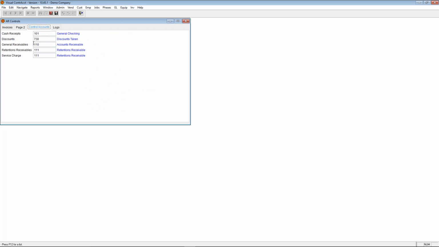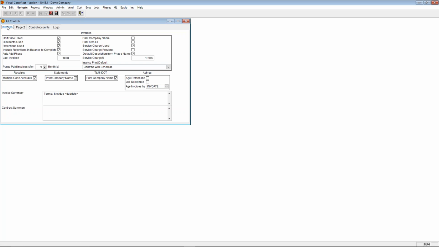Control accounts are the general ledger account numbers that default when you do cash receipts or when you enter discounts. What's the account number going to default to? It has to default to something. Your receivables account as well, and then retention and service charges. So these are the accounts that it gets posted into behind the scenes when you use these options. And of course, this is again the logo.